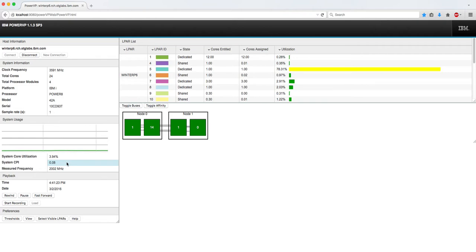And then below that we have our actual measured frequency that we're getting in real time from the cores. And then below that we have our playback information, so we can see the timestamp of the data that we're viewing and the date according to the system that we're connected to. And just like our old GUI, our new one also behaves like a DVR.